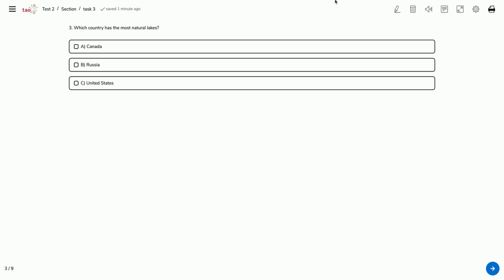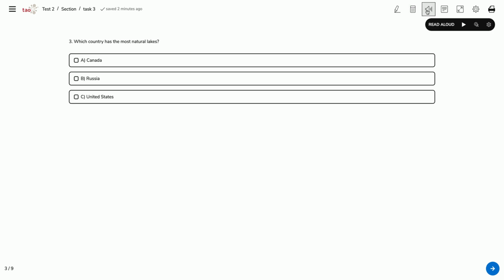The speaker icon is an accessibility tool that allows test takers to hear the text in a question read aloud. Select the speaker icon to use the tool. From there are several options. The mouse button will read aloud a specific part of the text. Click on the button, then the text you want.